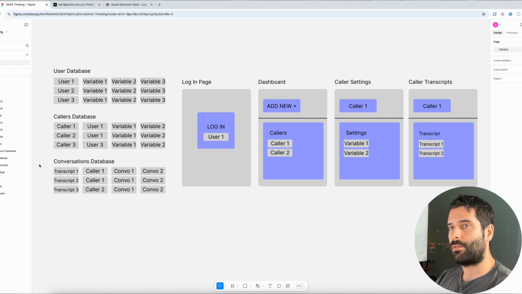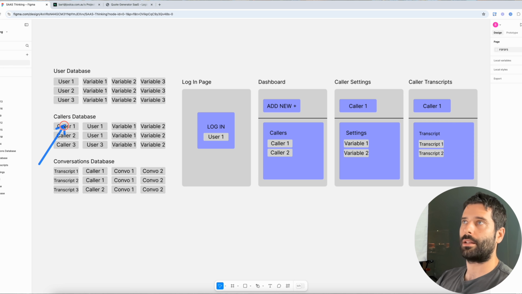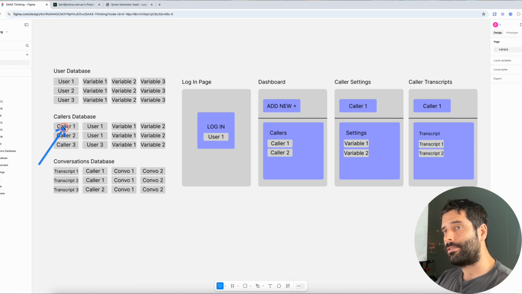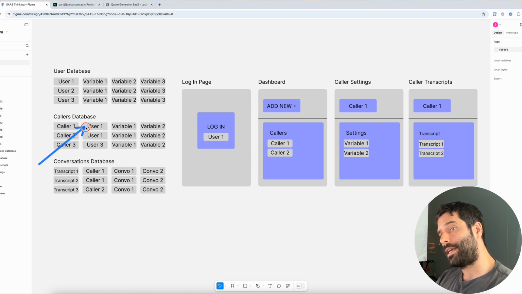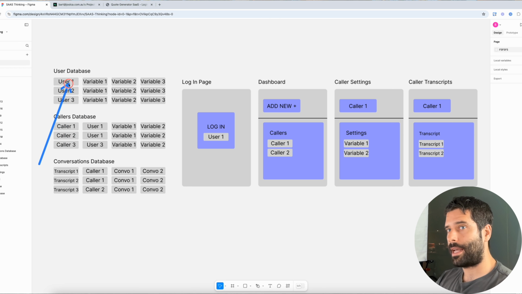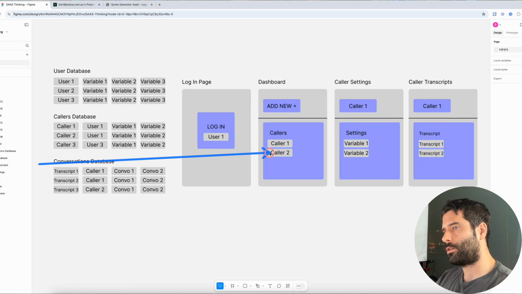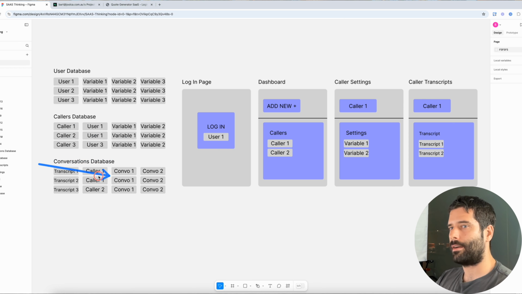So for the callers database, the very first cell would be the unique identifier for that input, let's say the caller ID. And then you have to associate it with a user, so there's a relationship between the user and the actual caller. You can see here, when we logged in as user one, we're displaying caller one and caller two because user one is associated to caller one and caller two, but user three has caller three.